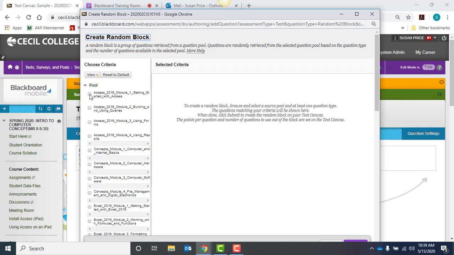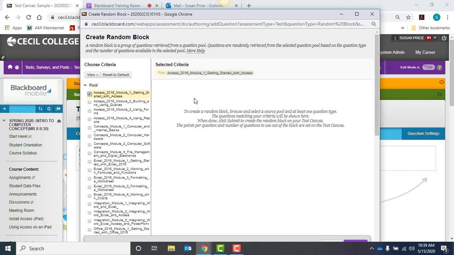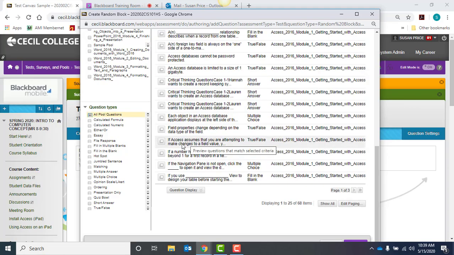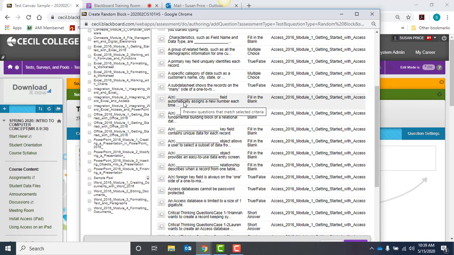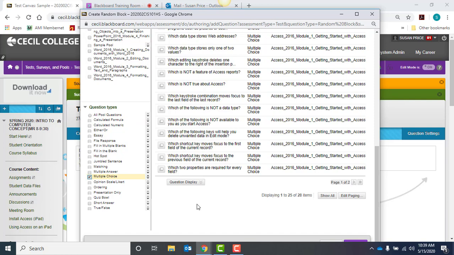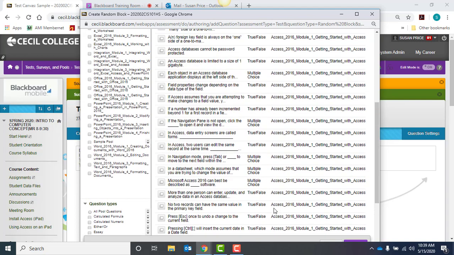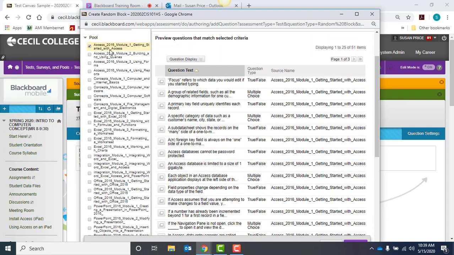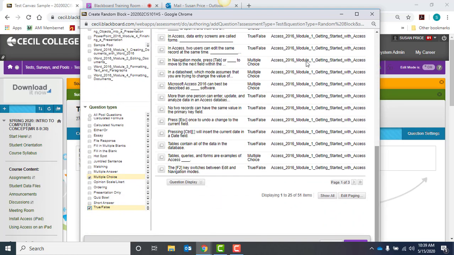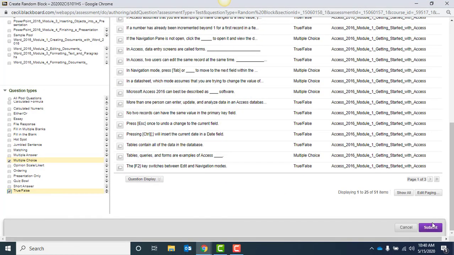I'm just going to select, let's say this was a pool that I had created, and I want to get all of the questions under that one particular pool. Now you can specify, maybe I only want multiple choice for that particular pool, or true/false. So that narrows the list. Once you have the pool selected and the question type, click on Submit.